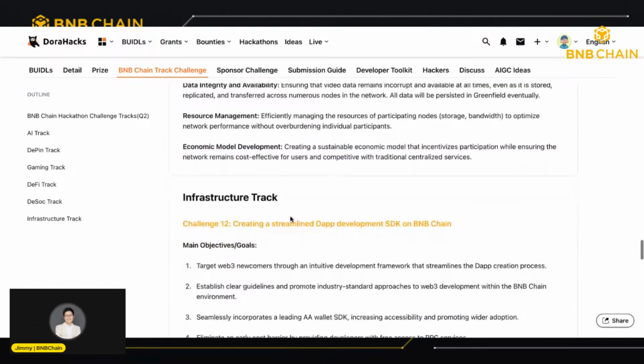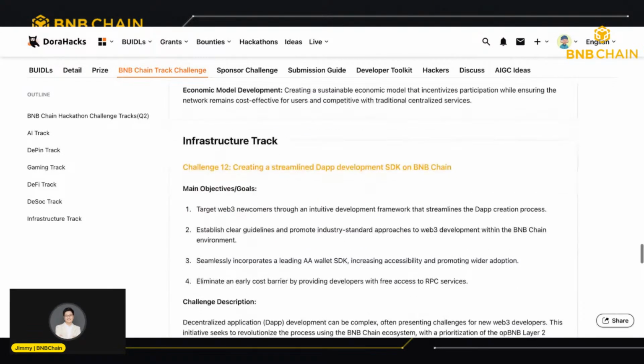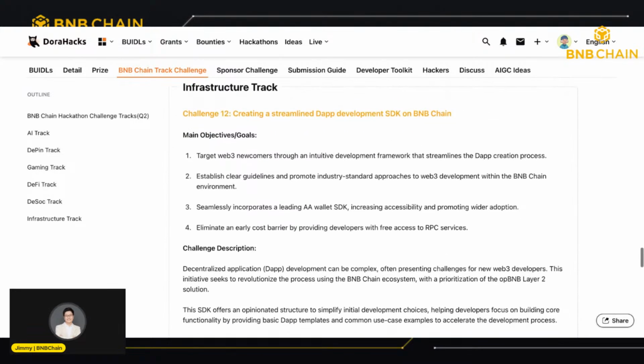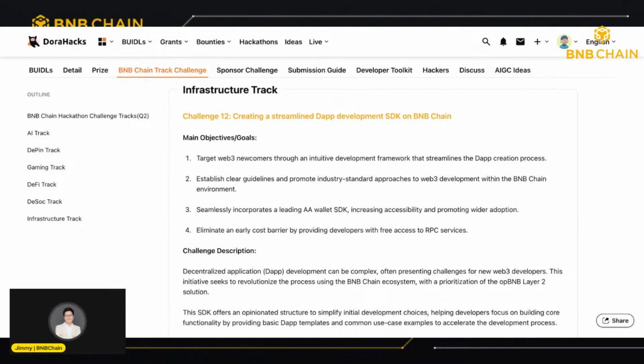The final track I want to talk about is the infrastructure track. Infrastructure means the underlying layer of the BNB Chain that we want to provide to developers and users, so that we can simplify or streamline the whole development process.